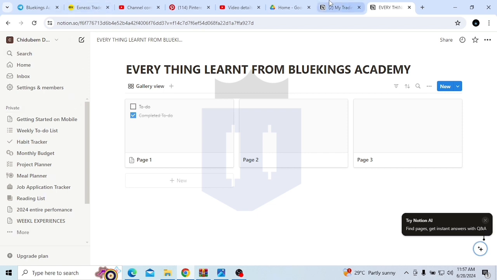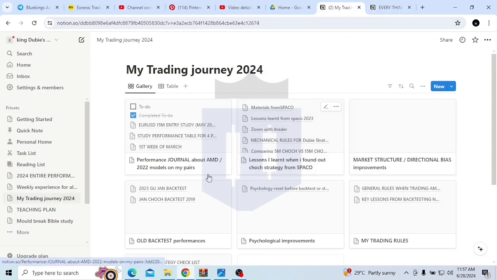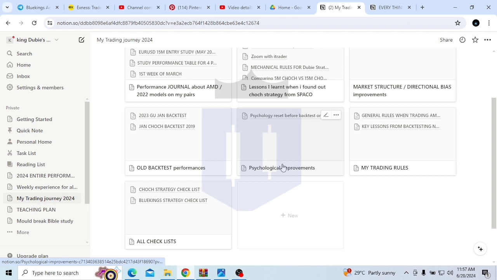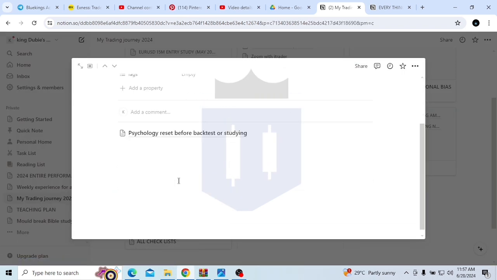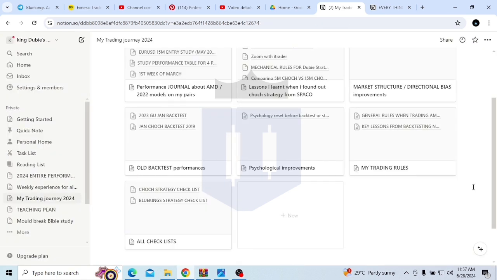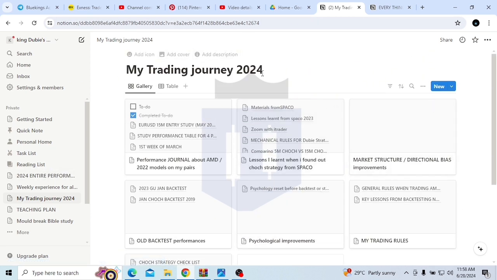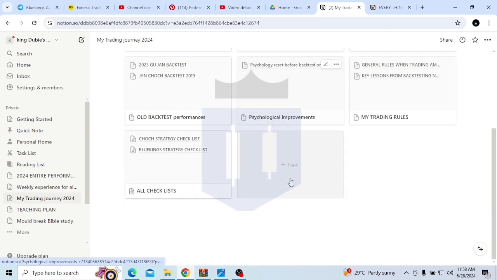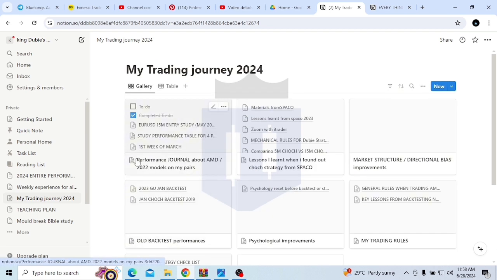Like if you check mine, you see I have a special place for psychology here, psychological improvements. So if you go there, you see psychological research before backtesting. Because I had an issue when I'm backtesting. My psychology normally affects me in my backtests. So I had some do's and don'ts. I wrote that it's personal when I'm backtesting. So I wrote it in a separate page and I dragged it and put it here. So this is my trading journey 24. Your trading journey should have something like this, and should carry every one of these, like my performance journal about entry models. Each one is going to be peculiar to you.